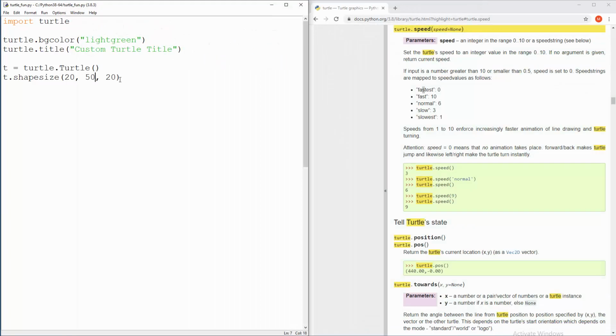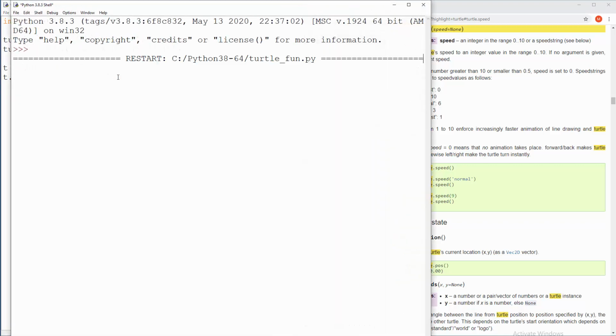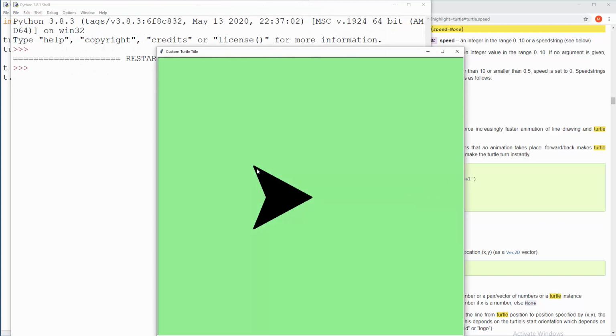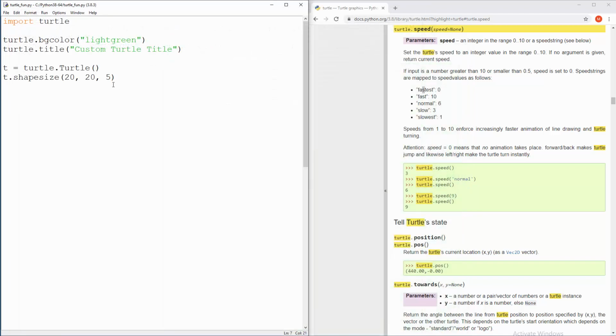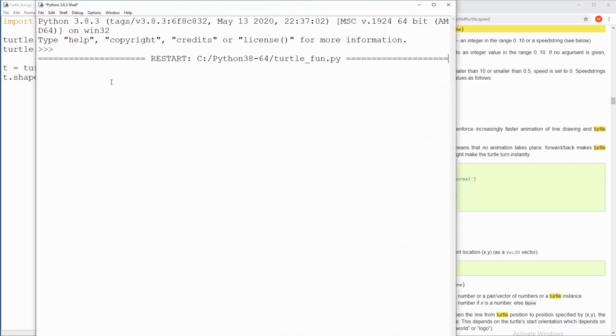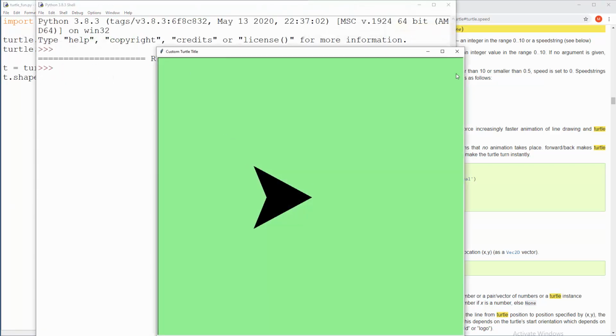Okay, next parameter, let's push this to default, is the third one. So let's use 5 here, and then the difference will be in the sharpness of edges. So if you really want to have sharp edges for your arrow, then you're probably going to use 0 here. Okay, there you go, very sharp stuff.